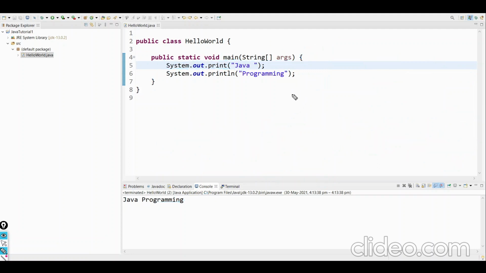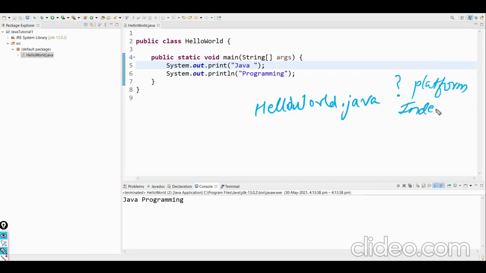Now here's a question. HelloWorld.java: is this HelloWorld.java file platform independent? The answer is no. We'll see why.